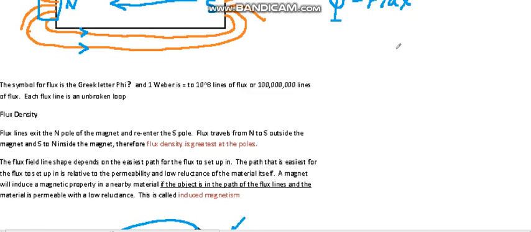The last thing I want to mention in this first video is the amount of flux. The amount of flux is represented by the Greek letter phi, and it's equal to 1 Weber. 1 Weber is 100 million lines of flux.